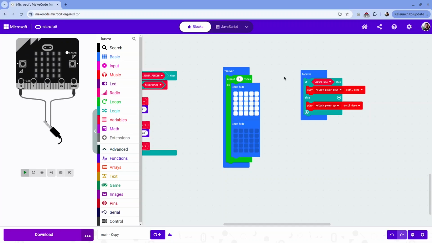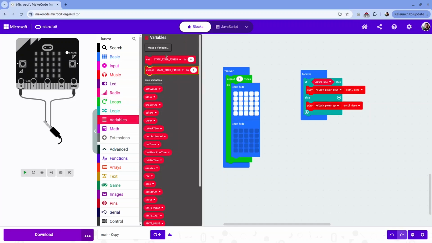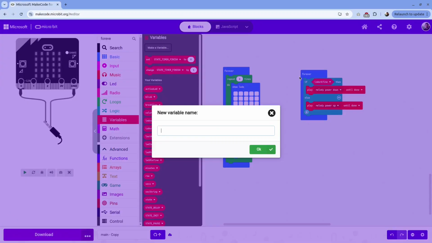To fix this, we can simply use two variables to control when we should play visual and audio alerts. So let's create two new variables. Let's name them playFinishAnimation and playFinishSound.